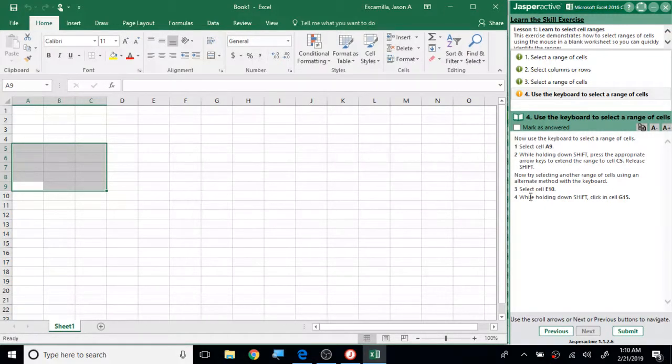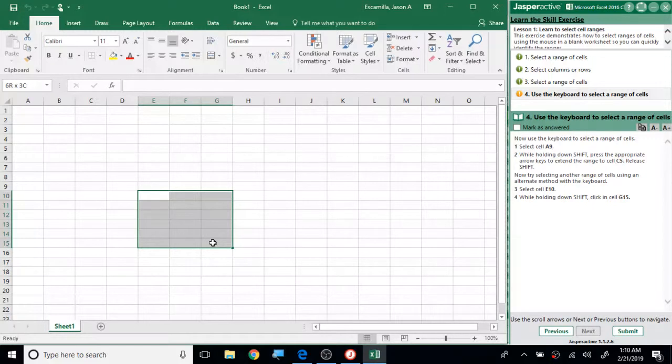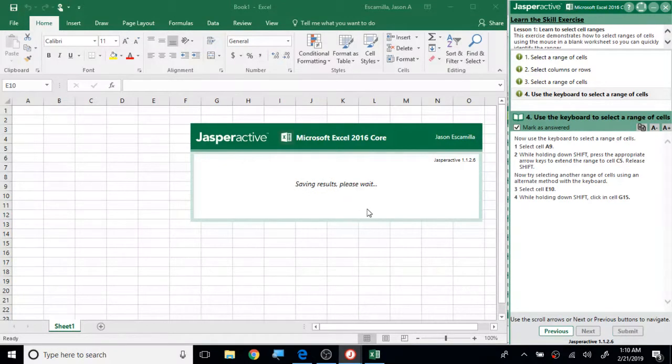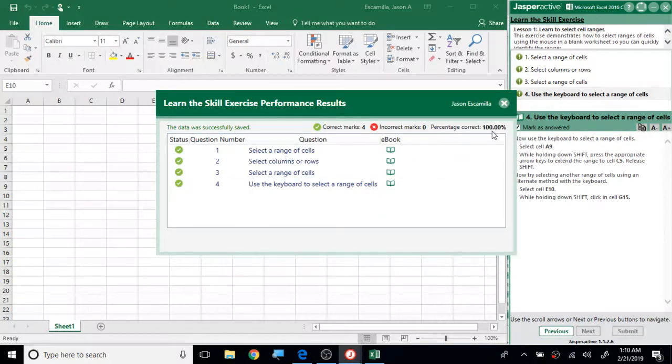It wants us to select another range of cells. We're going to select cell E10, which is right here. While holding down Shift, you're not going to drag, you're just going to click cell G15. Notice that it automatically selects all of the cells between these two cells when you click. If you follow these directions, you can click Mark as Answered and click Submit, and let's see how we did. You should get a 100 if you followed all of these steps.